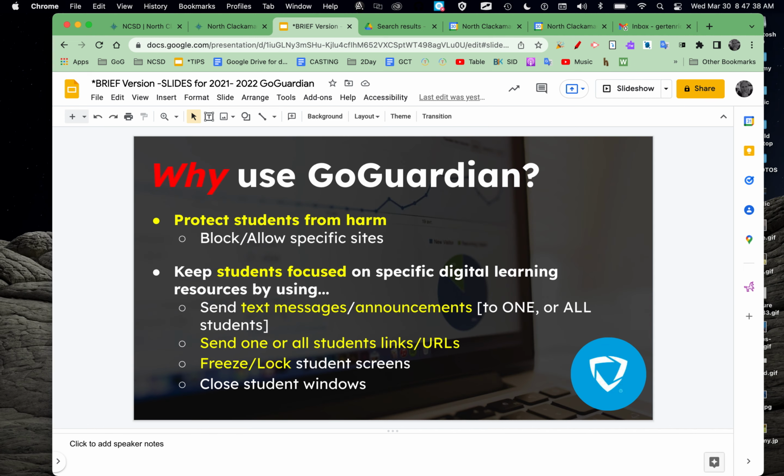Why use it? We can protect students from harm by blocking or allowing specific sites. So if a kid keeps going to a specific site that is not blocked, you can actually block it for just that kid or all those kids. You can also in turn flip that and say, I'm going to only have kids have access to a specific set of sites. I would be a little bit careful about doing that because there are some websites that do go to other tabs and they may not be able to access that, but that again will be covered.